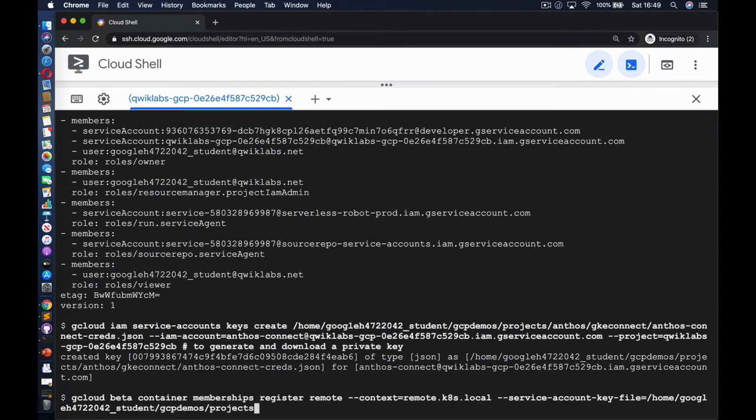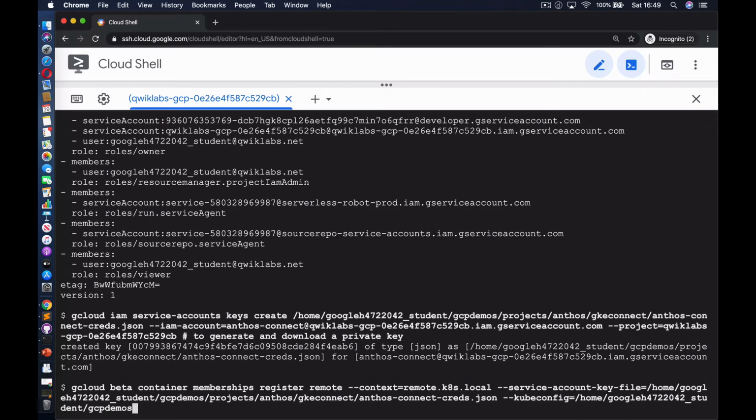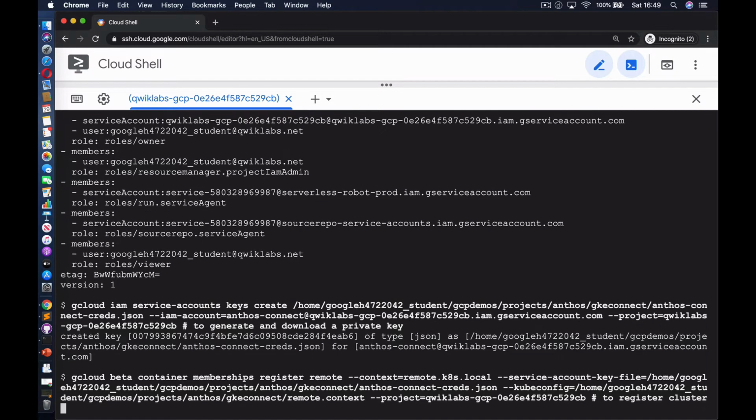Using the JSON key we have just saved, let's run the gcloud container hub memberships register command to register the remote cluster on the Google Cloud Console. While registering the remote cluster on the Google Cloud Console, we're going to grant access to the credentials of the remote cluster using the configuration file we created earlier, the remote.context configuration file.